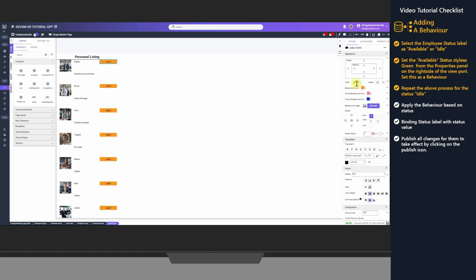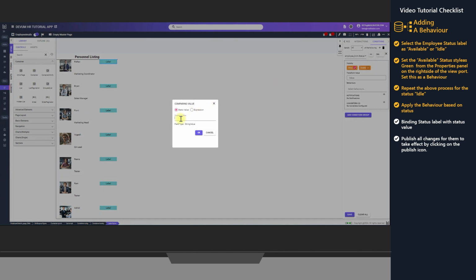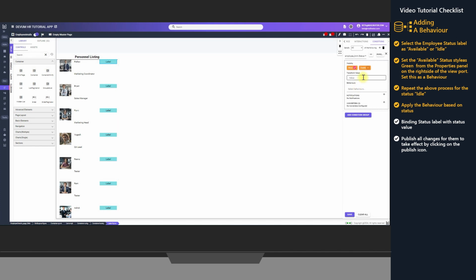Proceeding to the subsequent step, we navigate to the Conditions section within the Properties panel. Here, we establish a specific criterion by selecting the Employee Status attribute. Subsequently, we apply the logical operator is equal to, followed by the value available. This conditional statement serves as a filter, ensuring that the subsequent actions are applied exclusively to employees whose status matches the specified criteria. To visually distinguish these available employees, we apply the previously configured behavior that was specifically designed for this employee status category.